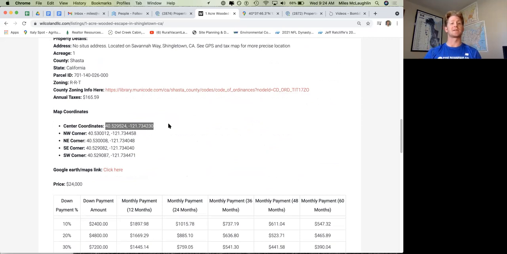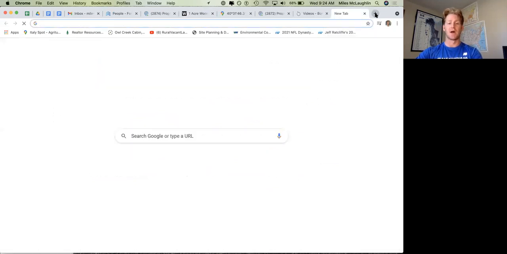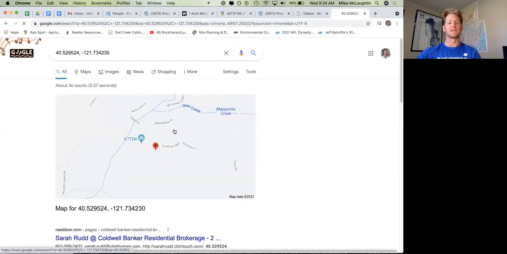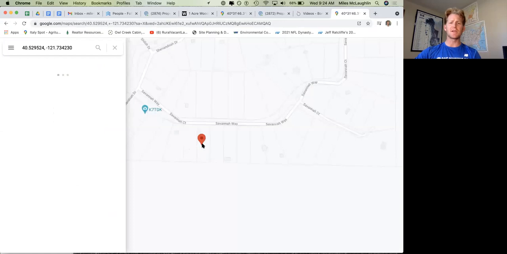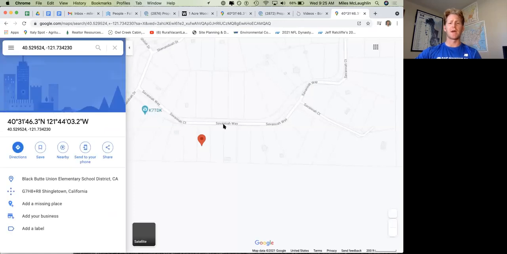So for those who want to access this property or visit it, go ahead and go out there anytime. It's on Savannah Way. You may or may not find survey markers, but what you're going to be able to use are GPS coordinates. And let me show you how that's done. All I'm doing is copying and pasting these in Google Maps. It's going to show us exactly where it is on a map. And so you can see it's on Savannah Way. That's like a house or some sort of development.